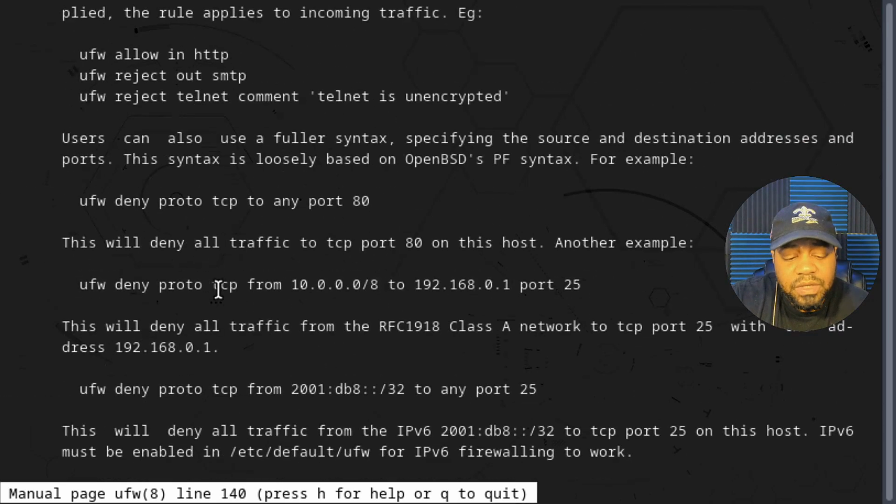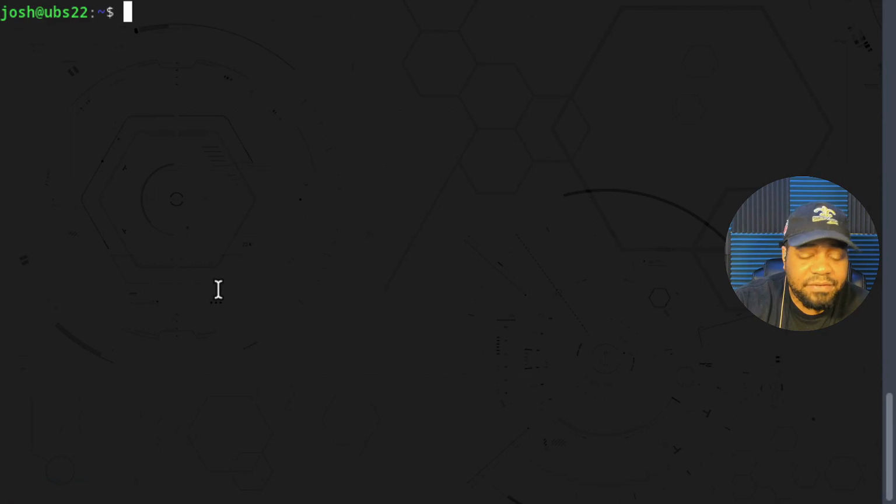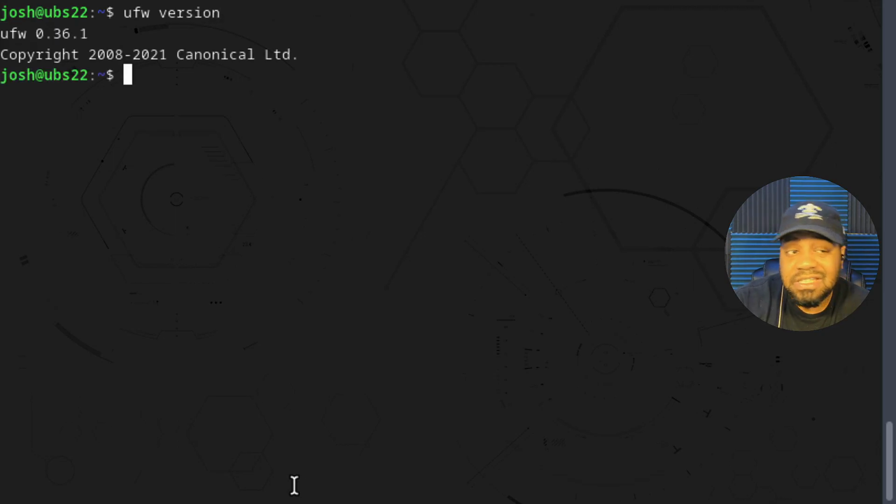But let's quit right fast, because I want to show you guys a simple command. The first thing I wanted to show you guys was the version. So we can type ufw version. That'll give us the version of UFW, which is 0.36.1.